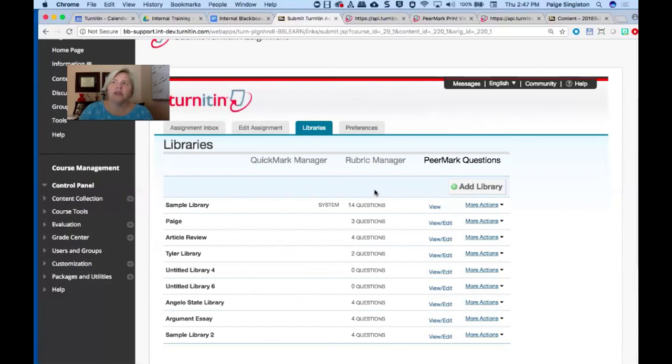Does it give you the option of changing it to a PeerMark assignment, or does it not? I don't see where, because it looks just like all the settings for a regular paper assignment. I'm going to guess that you have to delete that paper assignment and recreate it.